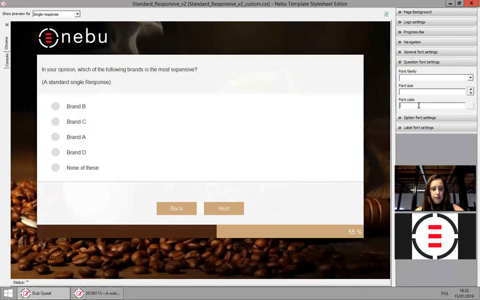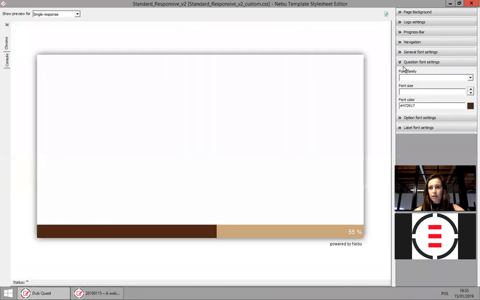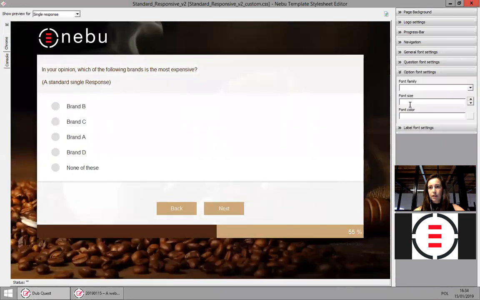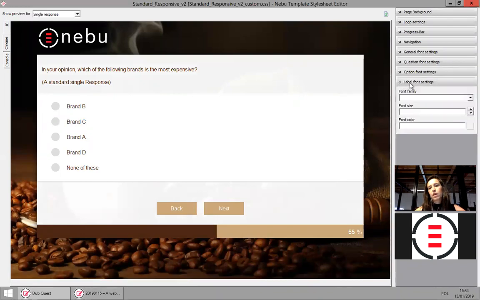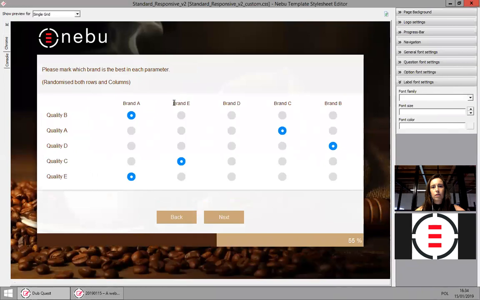Question setting color, and answers also will be dark brown. Yeah. And you can also define the color of the labels. Of course, you don't see labels here because we are in a single response preview, but we can change it into single grid. So these are our labels, and if I change it to white, confirm, they are not here.